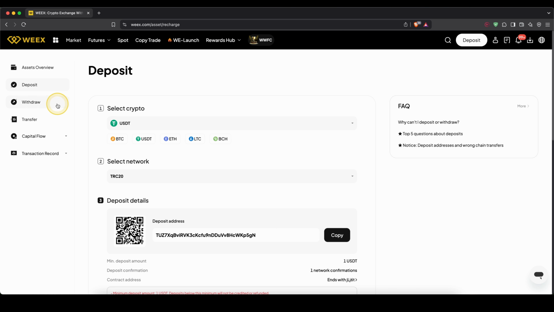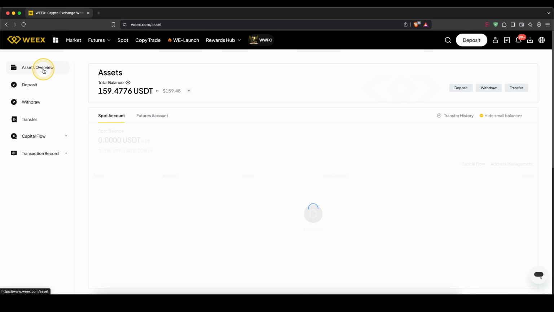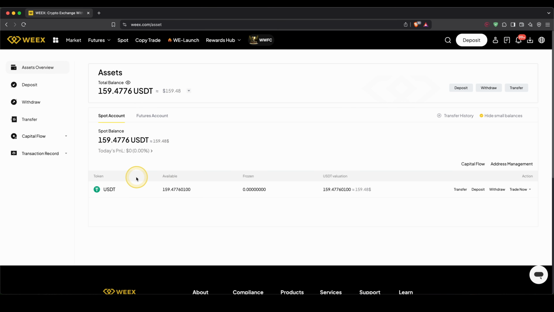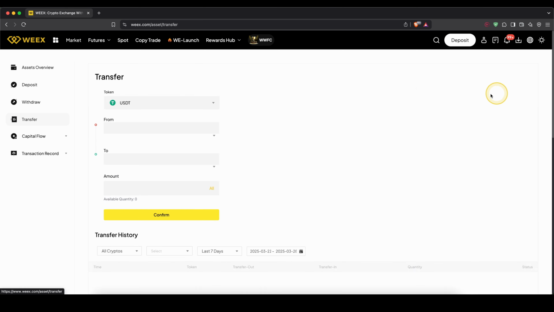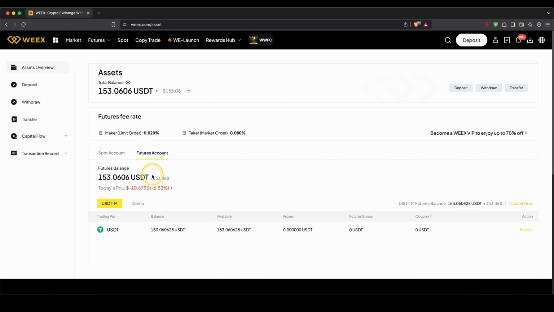Once you've made any deposit, we can go back here to our asset overview, and here you will be able to see if any of your deposits have already arrived in here. So once we have money in our account, you need to make sure that you convert it to your futures account by simply going here to transfer, choose from spot to futures, USDT, select how much you want, and then once you have it in your futures account, we can now use it to use the copy trading feature. And to get there, we simply go up here to copy trade.